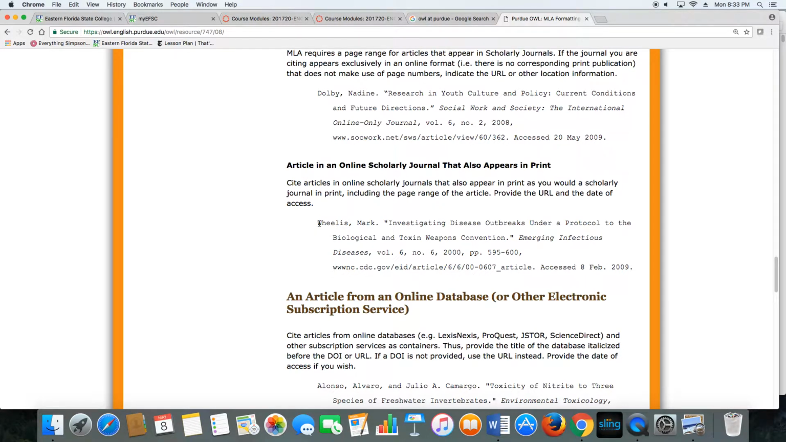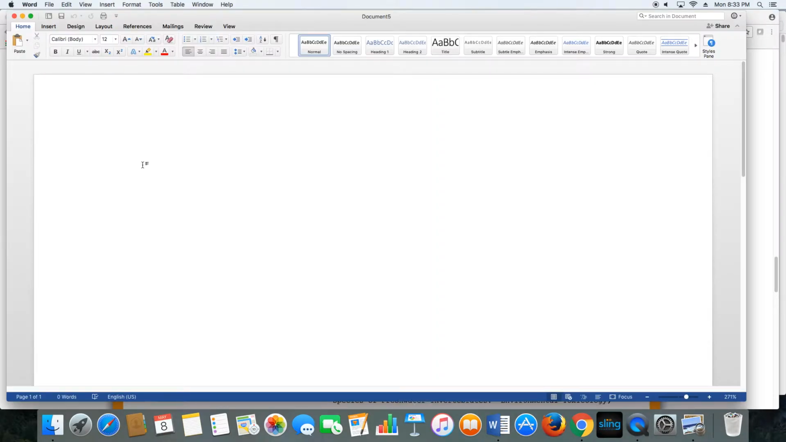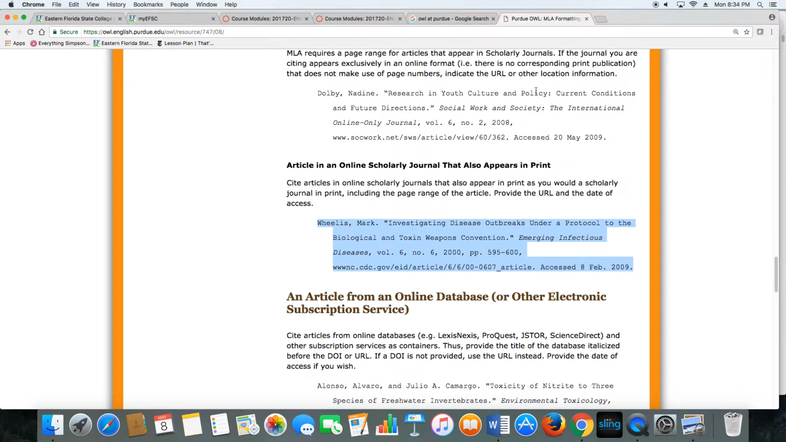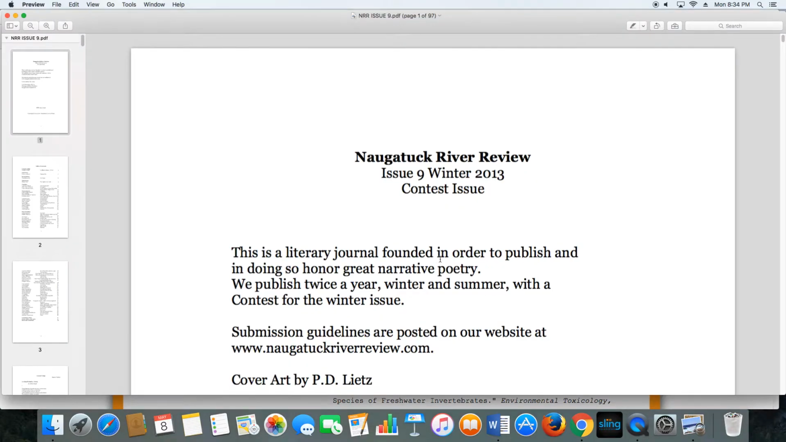So here's how I like to build my works cited entries for these. I just grab the template that the OWL at Purdue offers, and I change over some of the info. So let's walk through this together because it's actually pretty easy to do. And for this citation, I'm going to use Diane Lockwood's poem titled Original Sin. And you'll find this in the Naugatuck River Review that I actually gave you guys to read, Bianca Diaz, The Light in the Dark. So here it is. You can see the journal title is Naugatuck River Review. It's issue 9 from winter 2013.